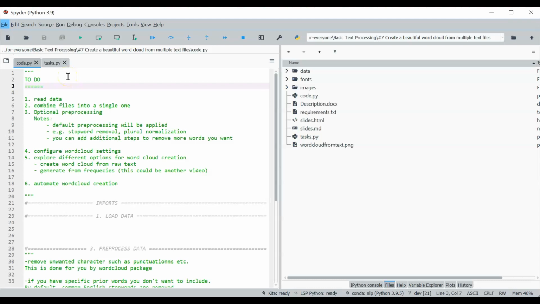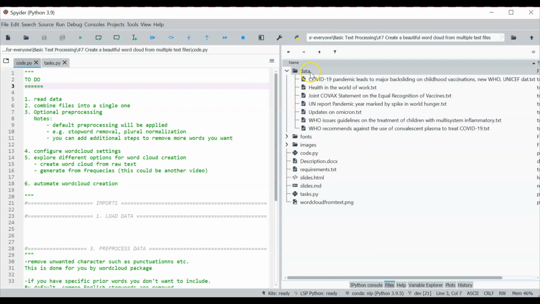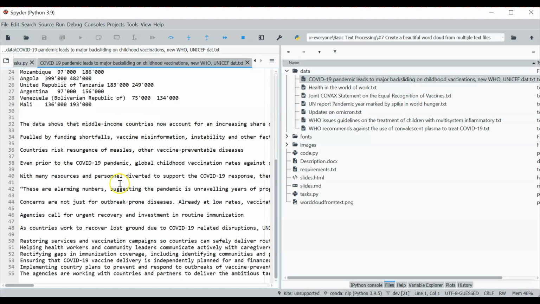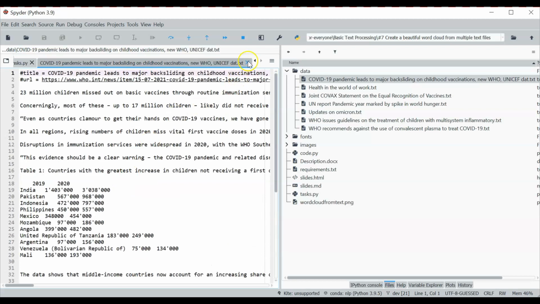Alright, so here we are in our favorite IDE, Spyder, and I'm just going to go through very quickly for you the tasks that we are going to perform in order to get our intended results. So first of all, we need to get in some data, and for that I have this data folder here with a couple of text files that I have prepared for you. So these I manually got in here by visiting the WHO website and collecting some articles that I thought would be suitable for this particular tutorial.